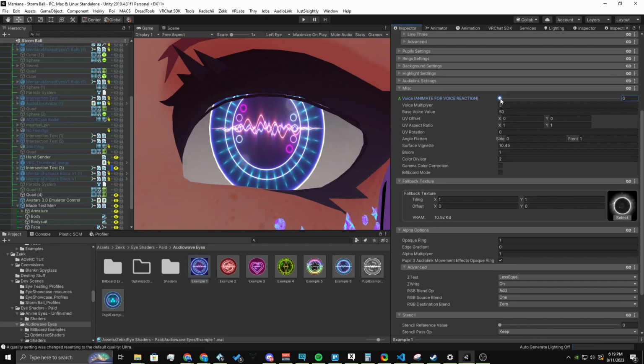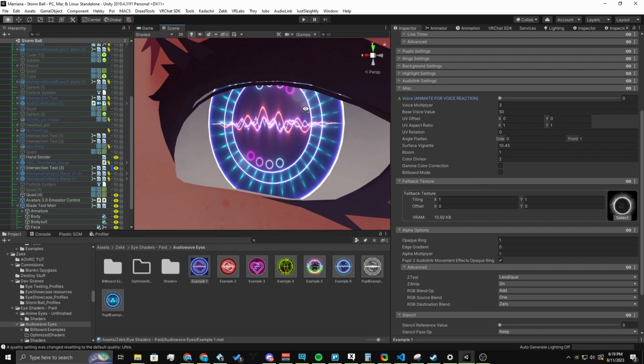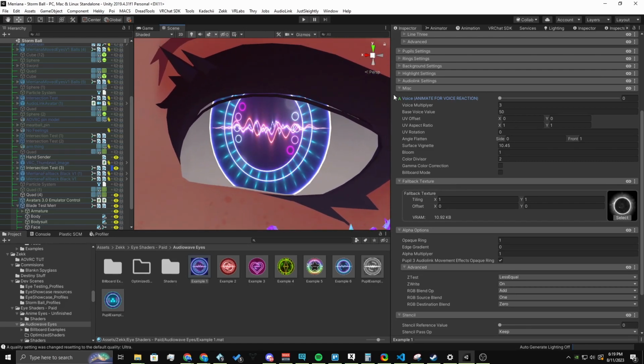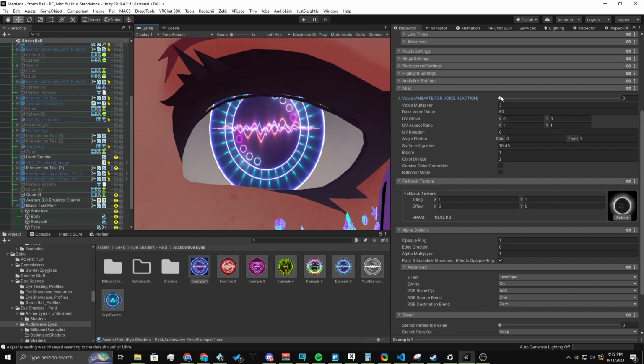But the whole idea is that you're going to want to animate this value with the voice parameter that VRChat gives you. If you want to know how to do that, I might make a tutorial for it, or there are a ton of tutorials that go over how to make voice effects in VRChat. But you can just animate this value, so as you talk, these go up and down as you talk.